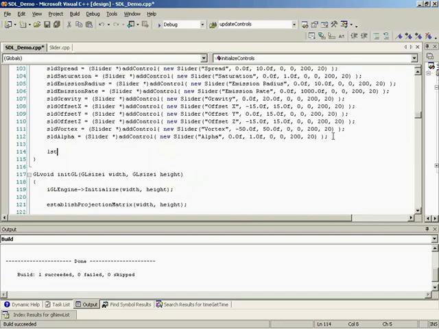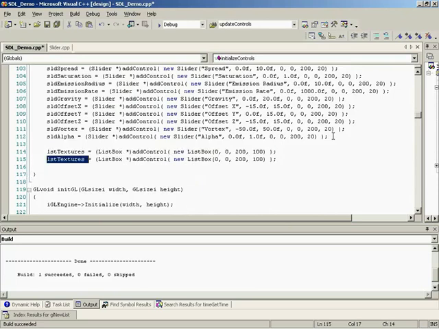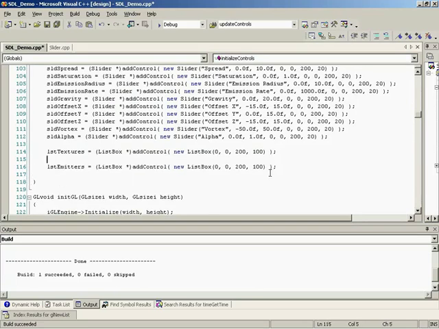That's right. So we'll do our list textures equals add control. Let's not forget to typecast it. Yeah, let's typecast to the list box. And we'll add a control. So we're going to create a new list box that is positioned, it doesn't matter. I got weird values, but it's totally irrelevant. And we're going to do pretty much the same thing for our list emitters. We're going to need to populate this in just a second, though. Okay, that's good. And then we're going to need to populate these.